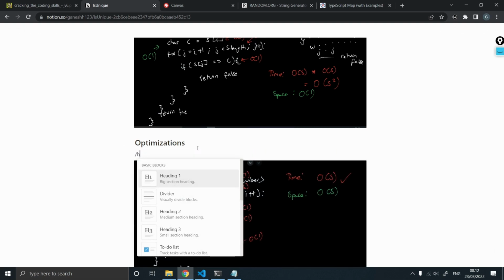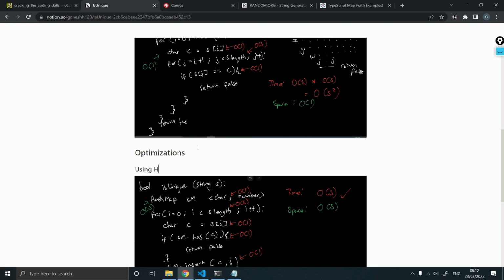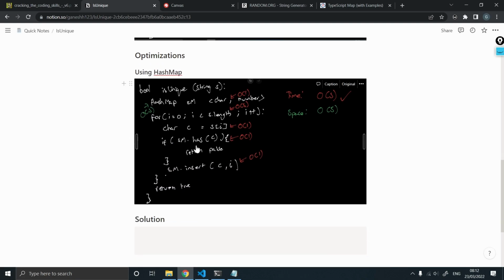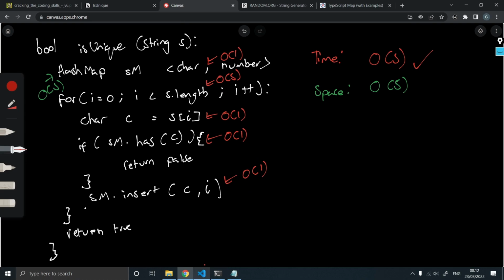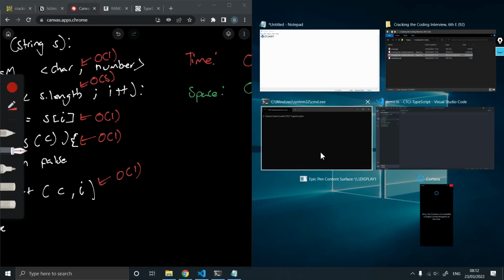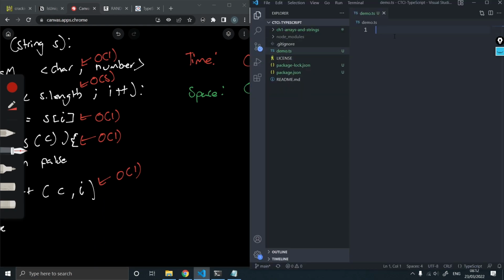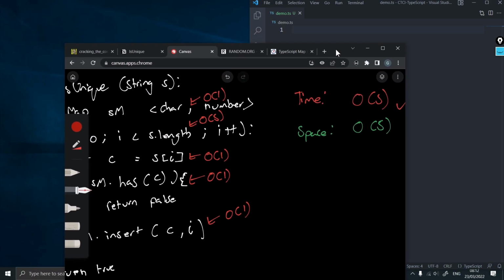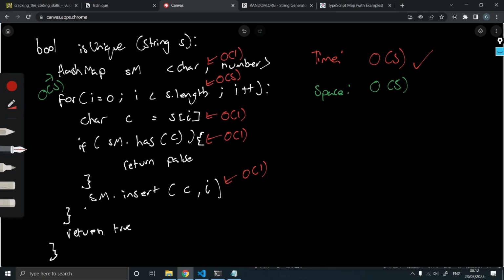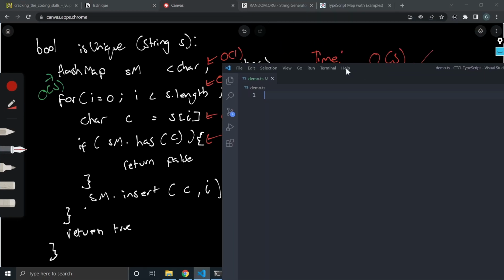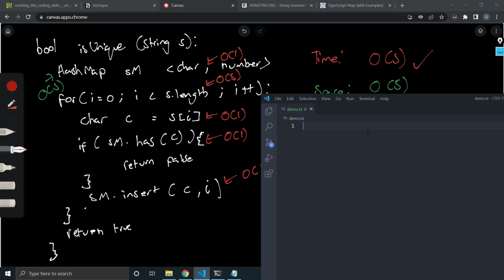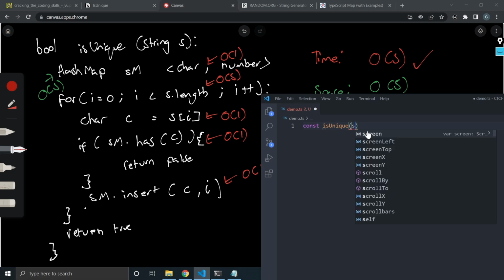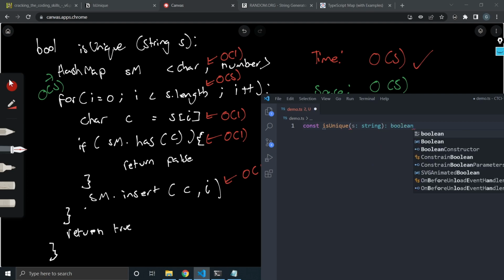And this is to do with using a hash map. So I'm going to be implementing this in TypeScript, but you could do it in any language really. So let's go here. What we essentially want to do, trying to see if there's a way I can see both of these. Okay, so our method is going to be called isUnique. It's going to take in string S, and it's going to return a Boolean. So it's this part right here.